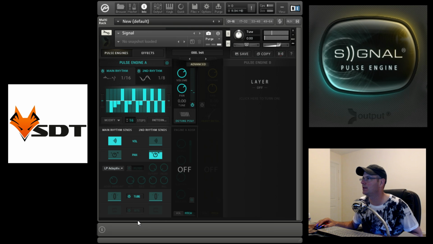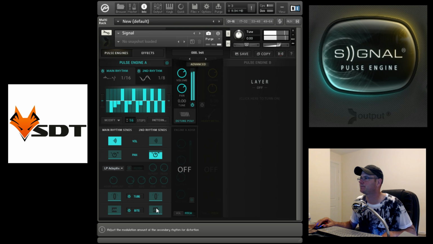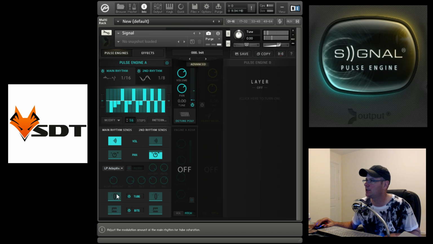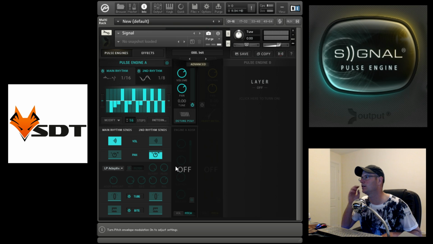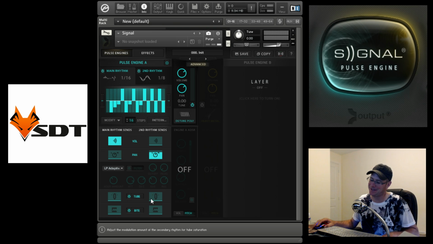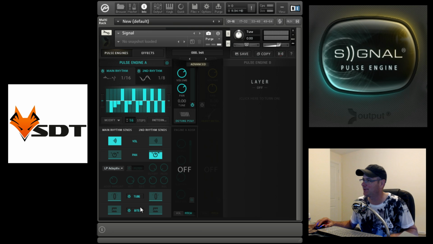You then have control over these here. You've got tube and bite. Adjust the main modulation amount. Adjust the modulation amount of the main rhythm for tube saturation. So the main rhythm can control tube saturation. Adjust the modulation amount of the secondary rhythm for saturation. So yeah, you can control the secondary. I'm reading everything from the highlighted help thing. So yeah, you can. It's got bite as well.